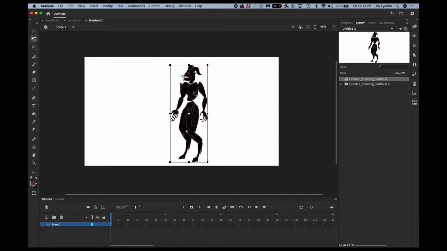Now when I double-click my character, I'll be inside my character, inside my symbol's timeline. You'll see at the top, right above our scene, we'll have the option of going back to the scene, and we'll also have the name of our character to the right when we're inside our symbol. You'll note that all of the artwork has been imported in layers within the timeline beneath our scene window.